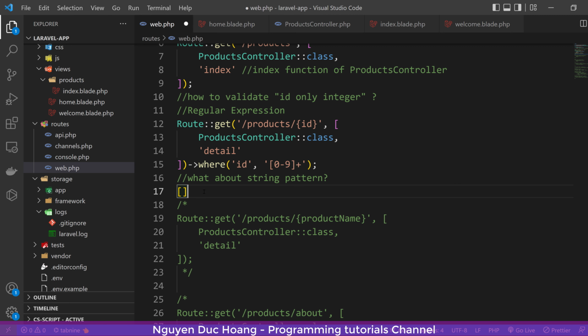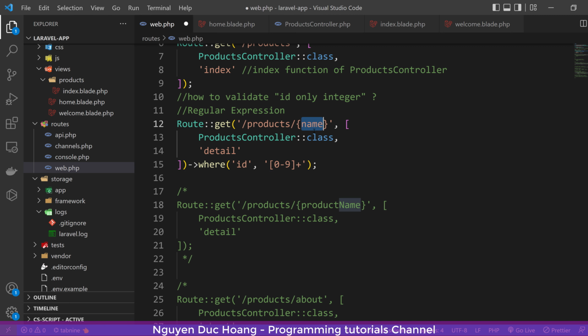If you want to use a string pattern, you can use this. This string pattern means that the variable will be A to Z, but not special characters.